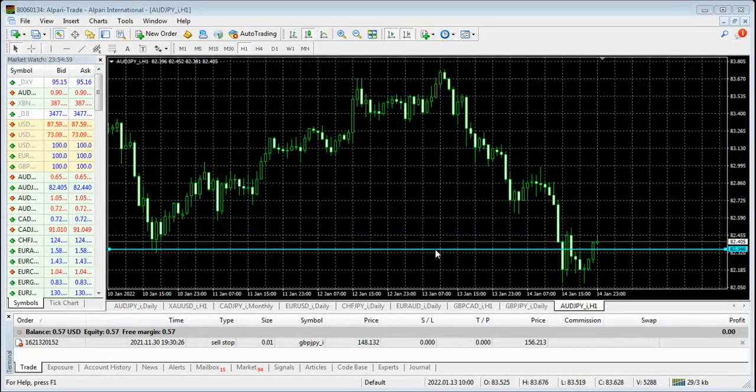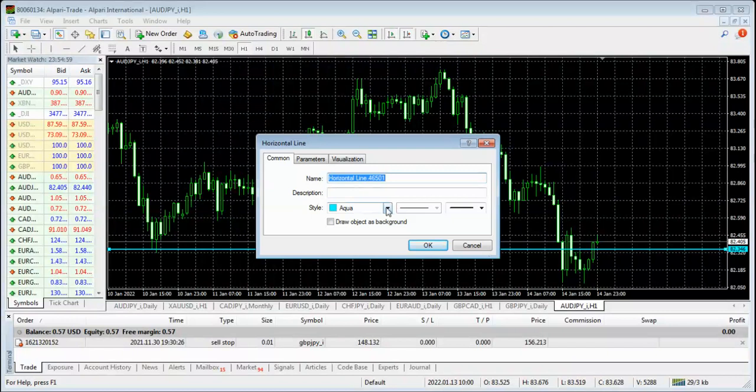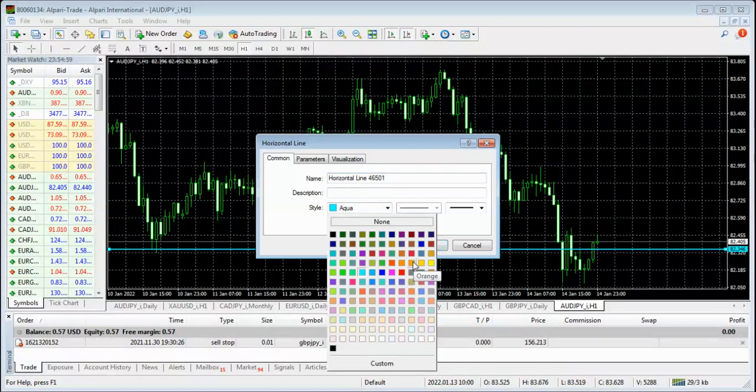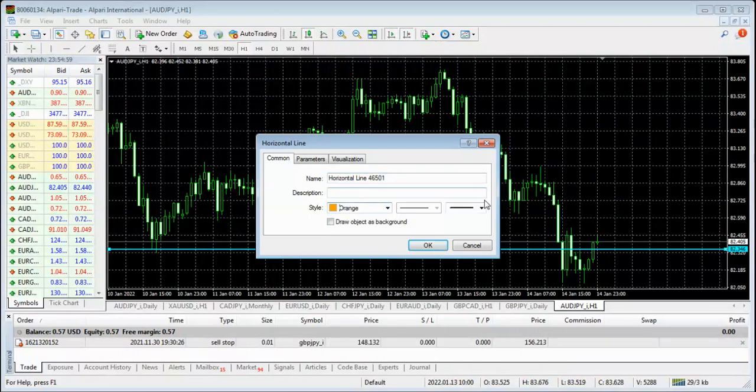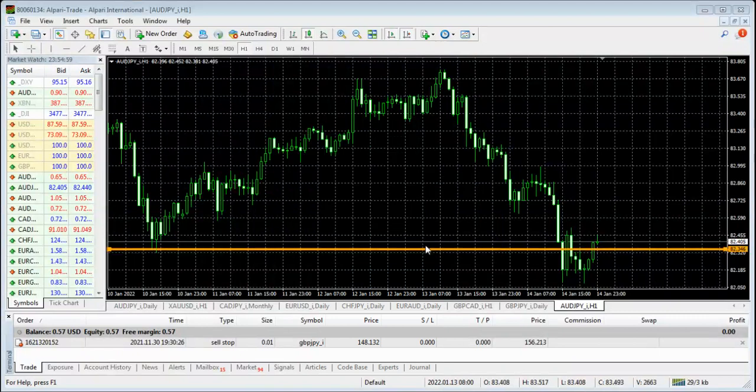As well, you can also change the color of this horizontal line. Just right click on it. You see the horizontal line properties, you click it, then you can change the color to gold or orange, you can change the thickness, you want it thicker, change thickness, and so on and so forth. Then you click OK. So that's that about the use of horizontal line.